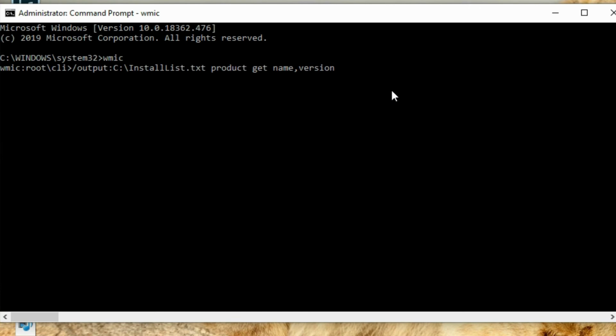Hit enter again, and now it's going to start running. So you know it's working because it didn't come back with any kind of an error, and you see this little icon here flashing. It will take a couple minutes, especially if you have a lot of programs installed on your machine. In my case, I do have quite a few programs installed on here.